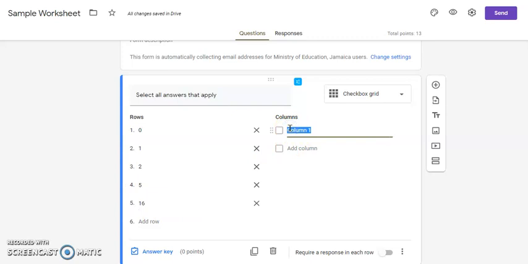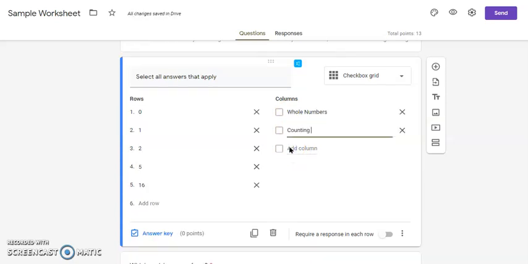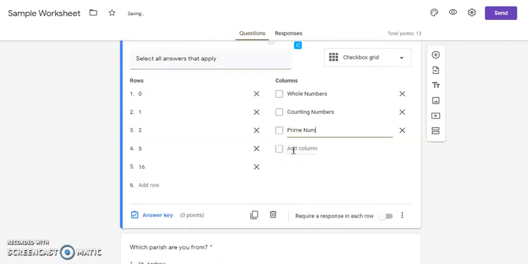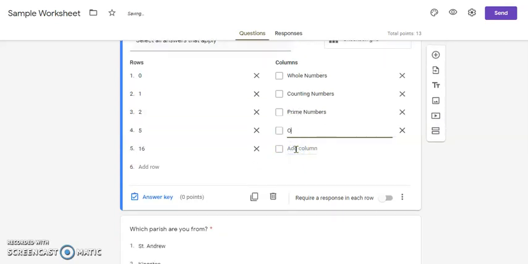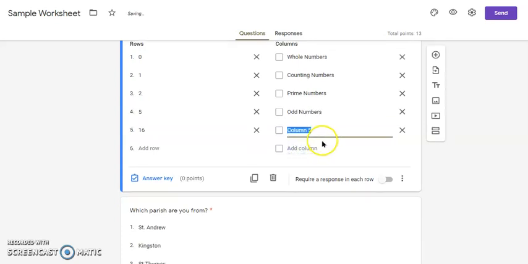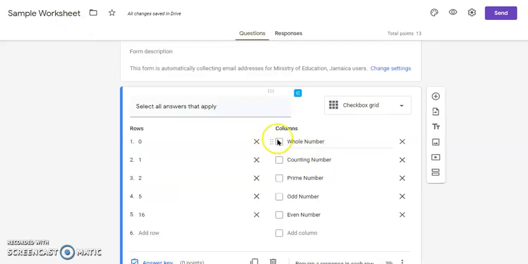For the columns, which is going to let us know what we can select, I'm going to put whole numbers. Oh, sorry, that spelling's terrible. Counting numbers, prime numbers, odd numbers, and even. I really should have put even number. I shouldn't have put numbers. Let me just go back and fix that. Okay, so I've gone and fixed that.